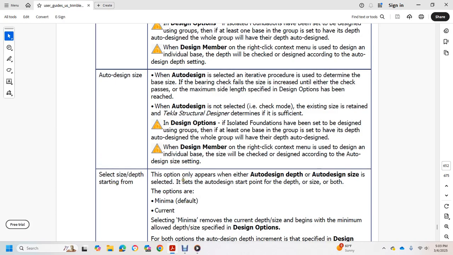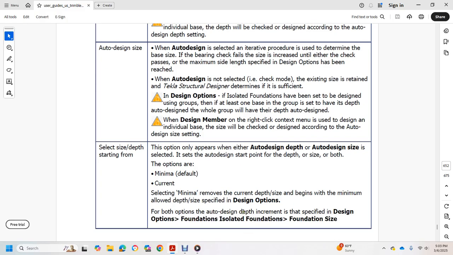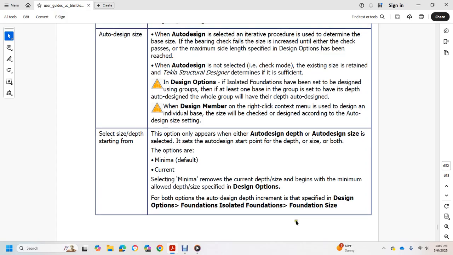Alright, select size depth, starting with the option only appear with the auto design depth of the auto design size, select with the auto design start point with the depth side, with both the options minimum default current, minimum remove the current depth side, begin with the minimum allowed depth side with the design options, both the options auto design depth increment and specify the design option foundation, isolated foundation size.